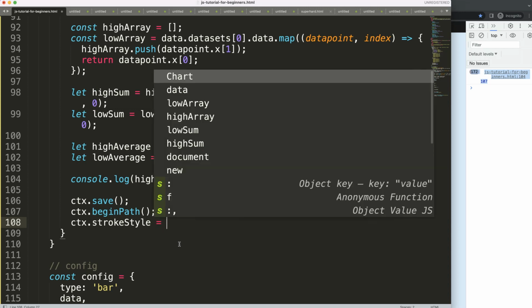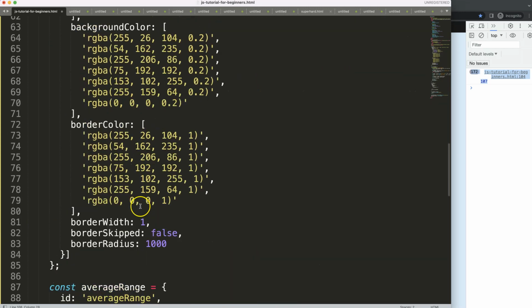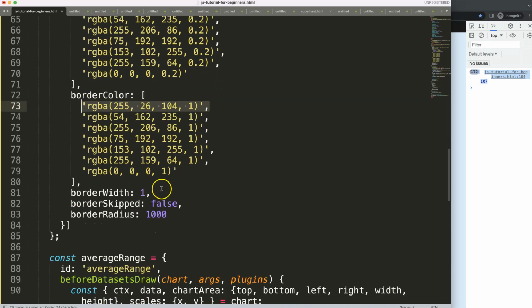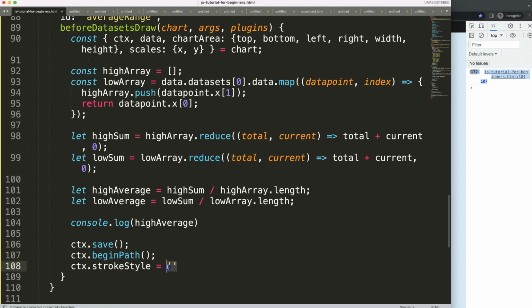Next, what I want to do is define the color. So I say ctx.strokeStyle. For this, I'll just grab this red color here, but you can get any color you want. Just put that in there.